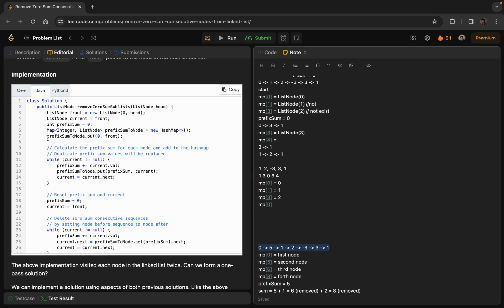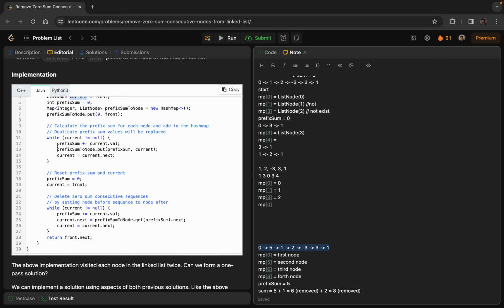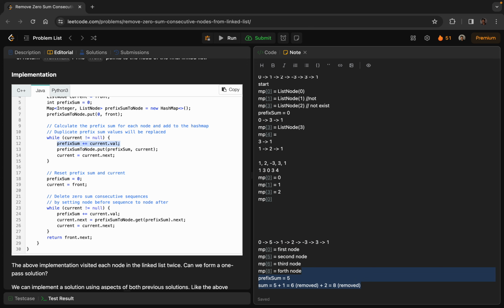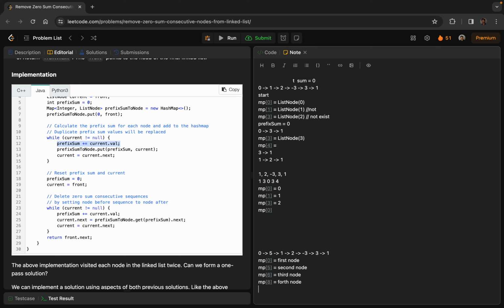So what they're doing is they have just put one 0 and a dummy node. The dummy node is at the front, and current is on this front only, right? So they are doing this prefix sum and putting prefix sum and current in the map. So what they've done first, 0 is the first node, that is the front. Now MP5 is the second node, MP6 is the third node, MP8 is our fourth node.